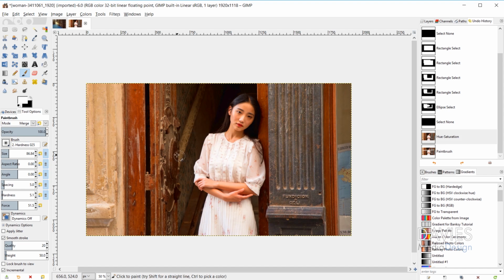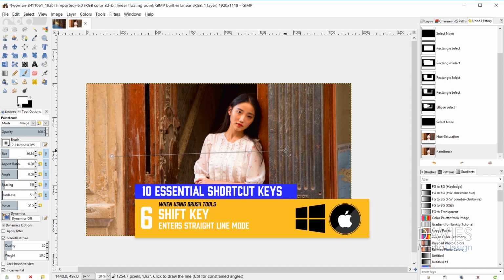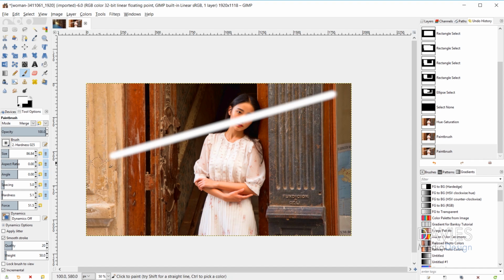But if I hit Control-Z and I click on here with my paintbrush tool and I hold the Shift key, that's going to enter this into what's called straight line mode. So it's going to show you where it's drawing this line on your image. So if I come over here and click once, you'll see it's going to draw a straight line there.